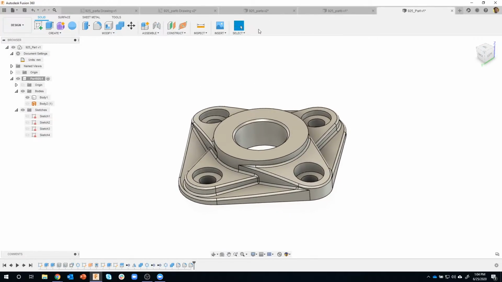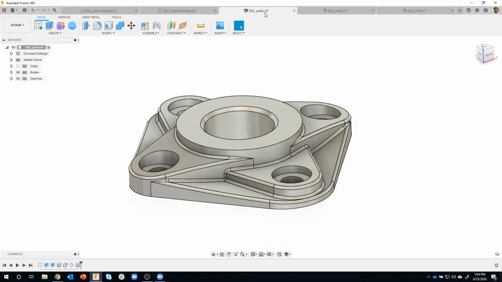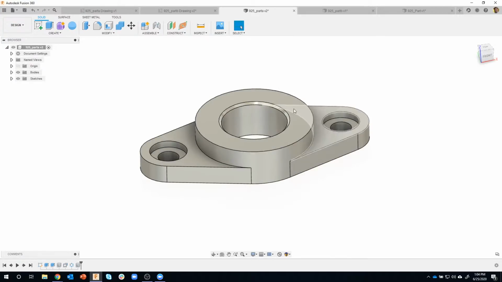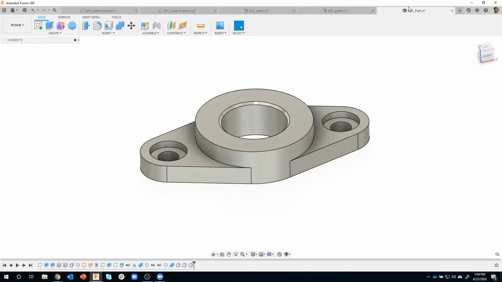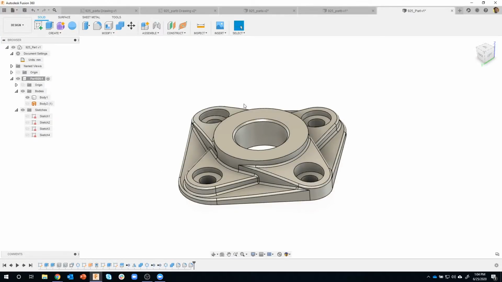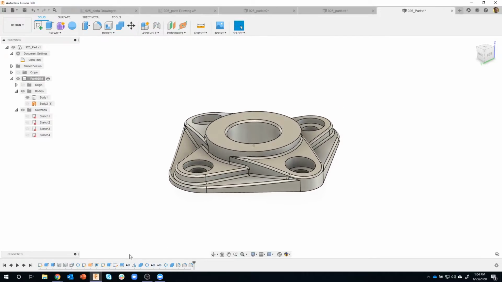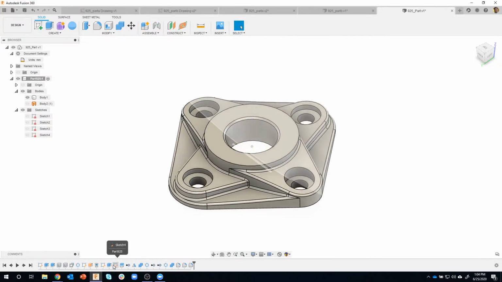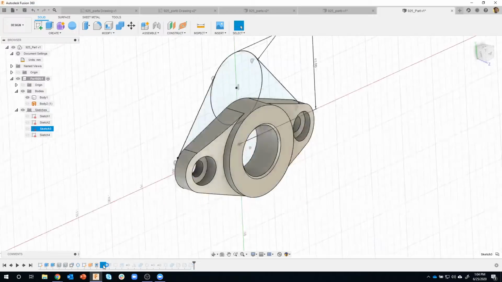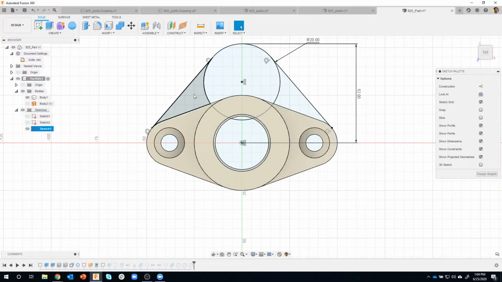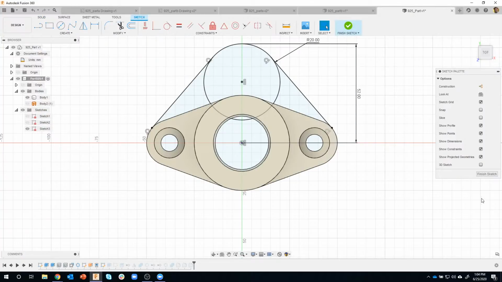So we went, let's see, from this guy to this guy without having to do a lot of recreation. Pretty much the only sketch I ended up having to do was this guy here to kind of create those webs. The rest of it was pretty simple.